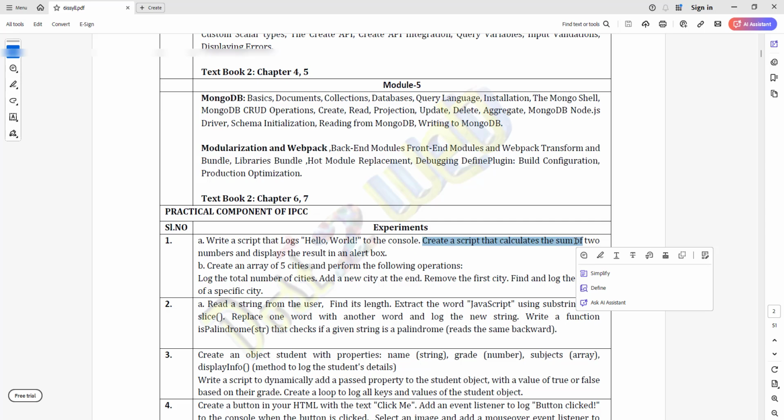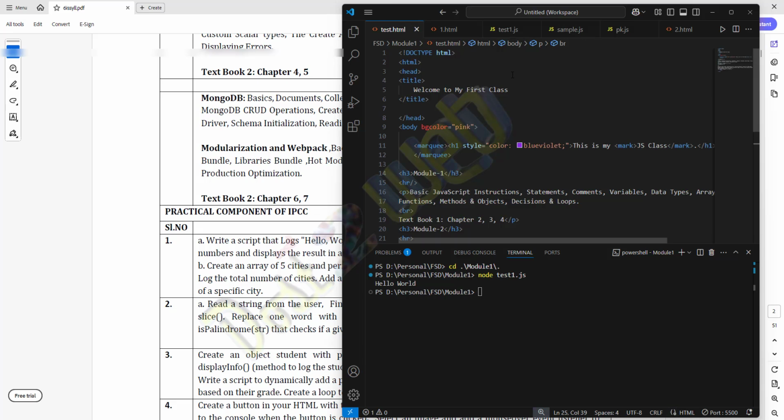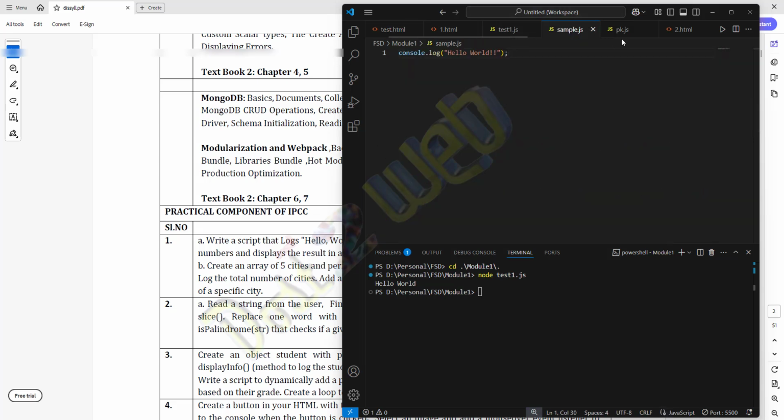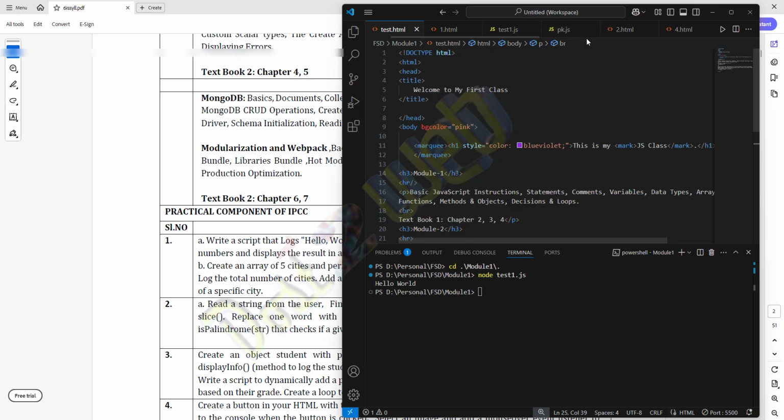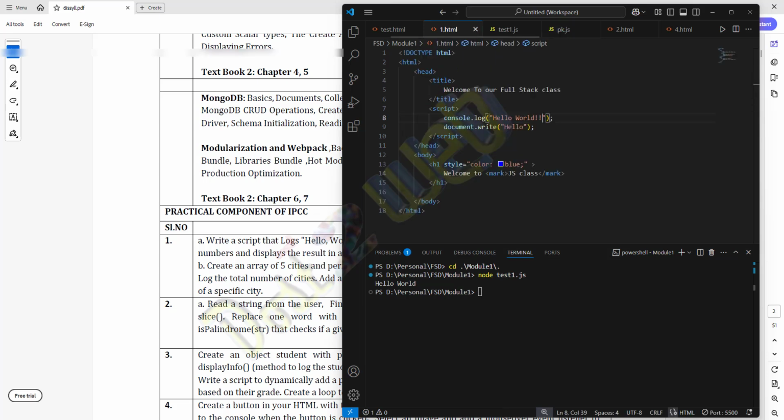We have seen that using JavaScript. Now let's use the same code in HTML. Let's see that. Okay, where is the code? Let me check. Sample, now not required. This was the right one. This is the code, right? Now I want this pk.js to add it in this code. Okay, now I will remove this.